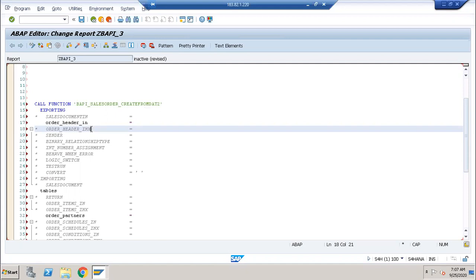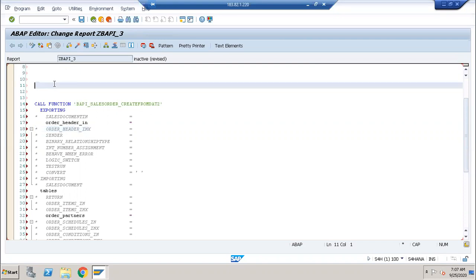Not only in the sales order creation function module, if you go to any other function modules also and see this type of thing, a header name in a work area name will be there, and below that the same name will be there with X added at the end. Then you have to fill that one also. Now I will declare this work area, data work area header, but I don't know what the type is, so I will go to the function module.